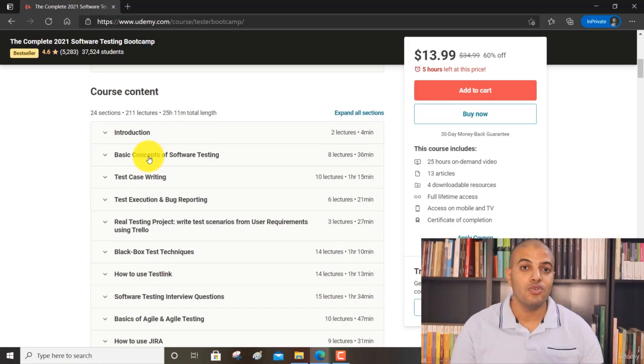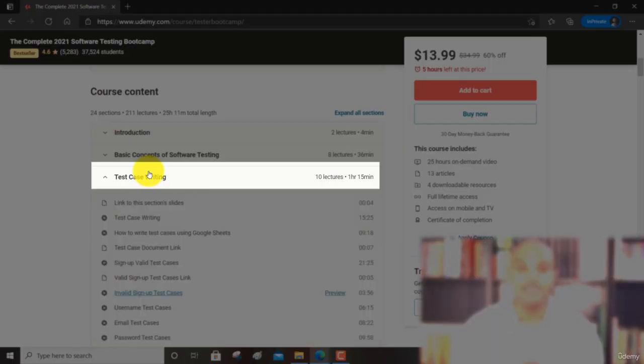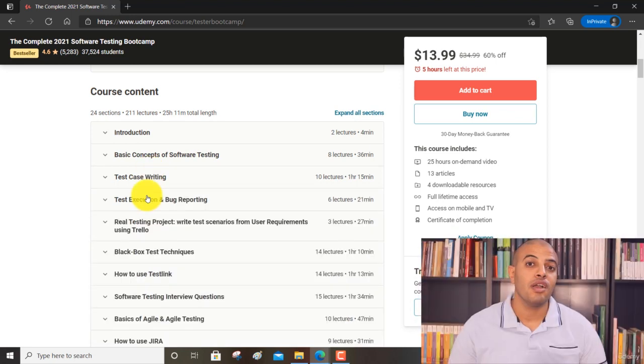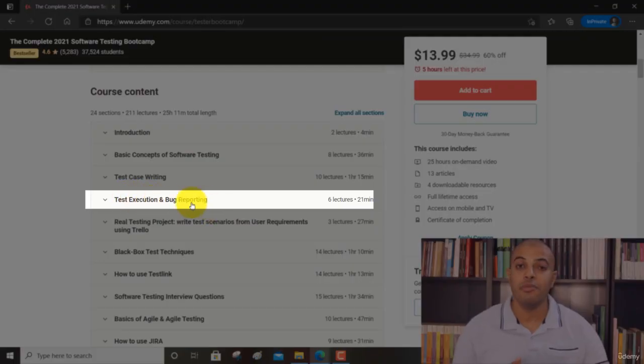The next section will talk about test case writing. The test case document is one of the most important documents that we write as software testers. So you need to be a master of writing test cases. Inside this section, we will apply writing test cases on the login functionality, the sign up functionality, and other simple functionalities. Then we will talk about test execution and bug reporting.